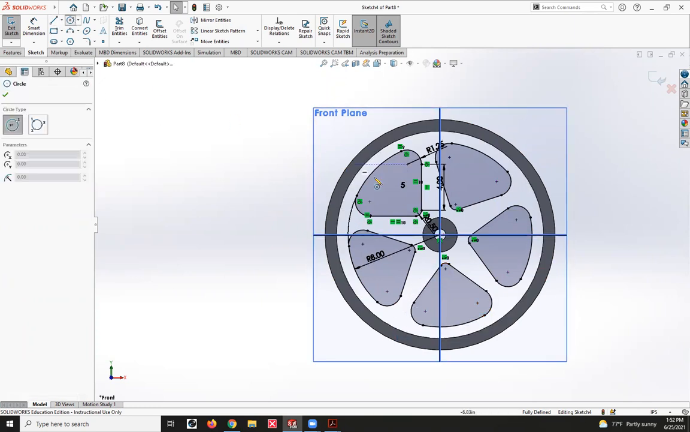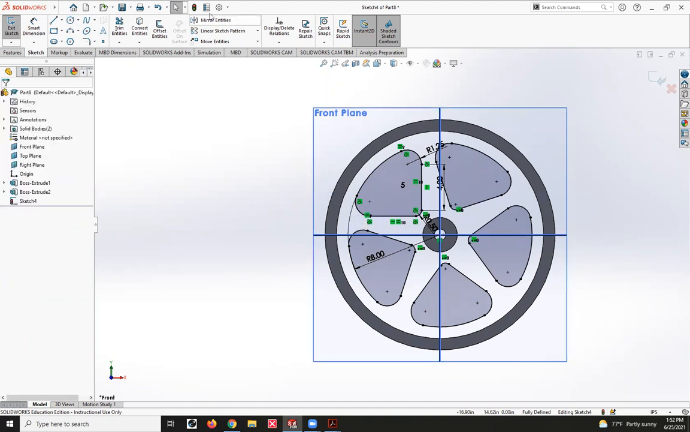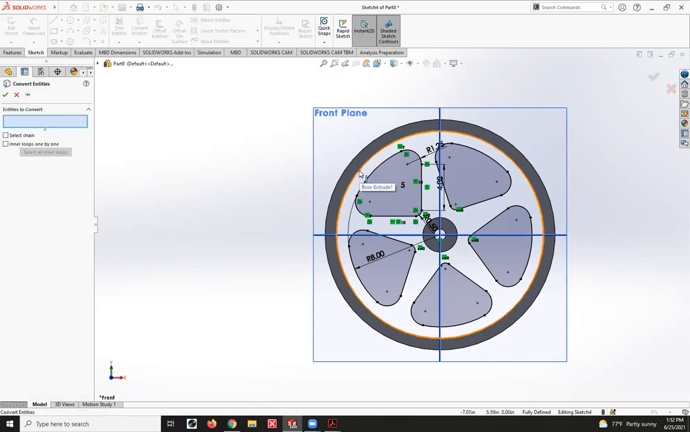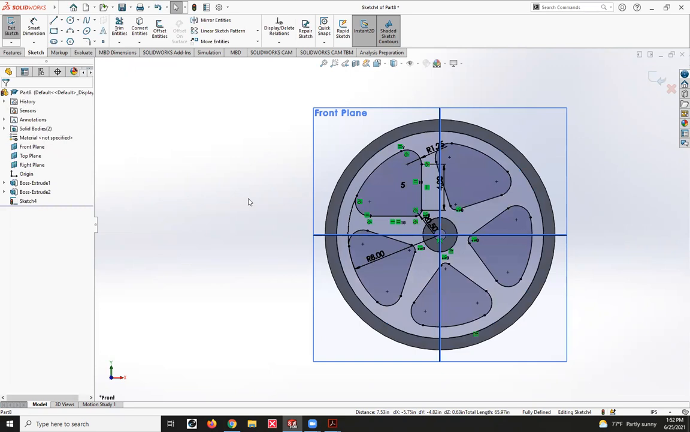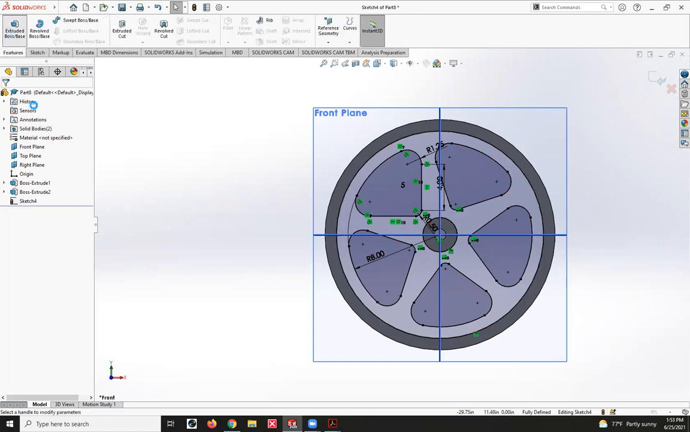So we can do that by actually using the convert entities tool. We could use the circle tool. I'm just going to use convert entities because I don't have to draw anything that's not already there. I'll do that, and I will do that one there. Okay. So now you'll notice we've got multiple sets of space here that are closed loops, and so I can do my extruded boss.